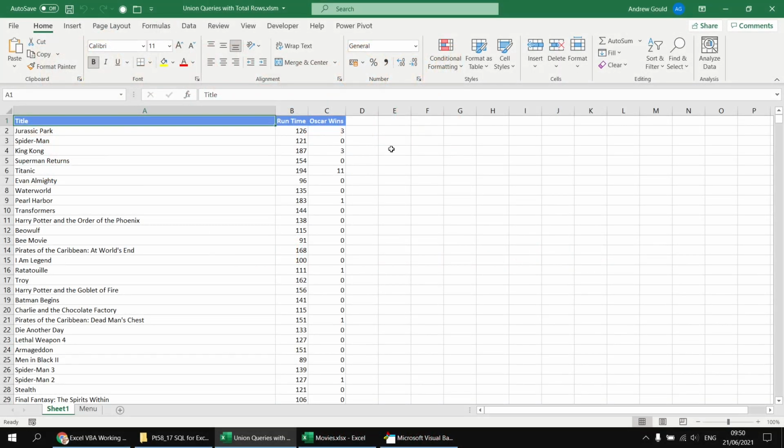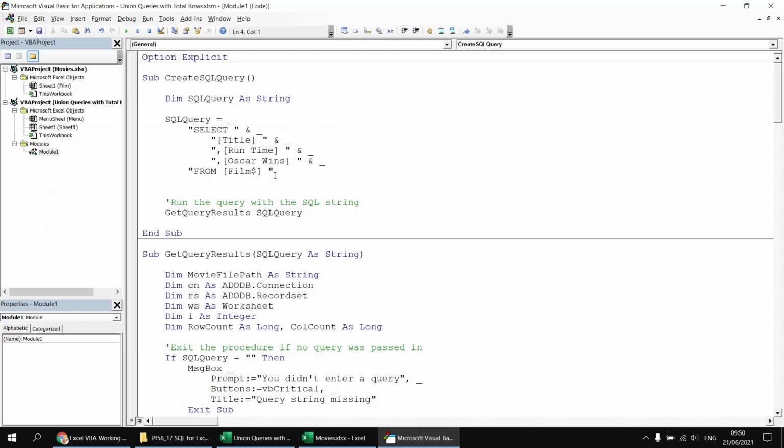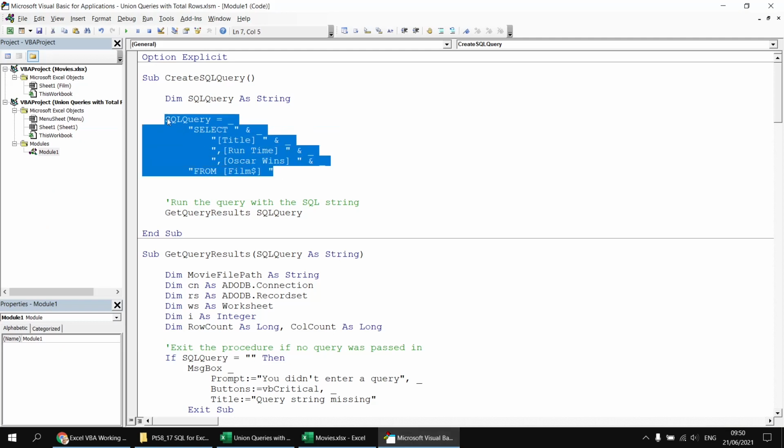So now that I have my list of films, I'd like to write a separate query which will summarise that data using some of the basic aggregate functions. So I'd like to count the film titles, average the runtime, and sum the Oscar wins. I'll head back to the Visual Basic Editor, and the simplest thing to do here is just to copy and paste the original set of code which creates our SQL query.